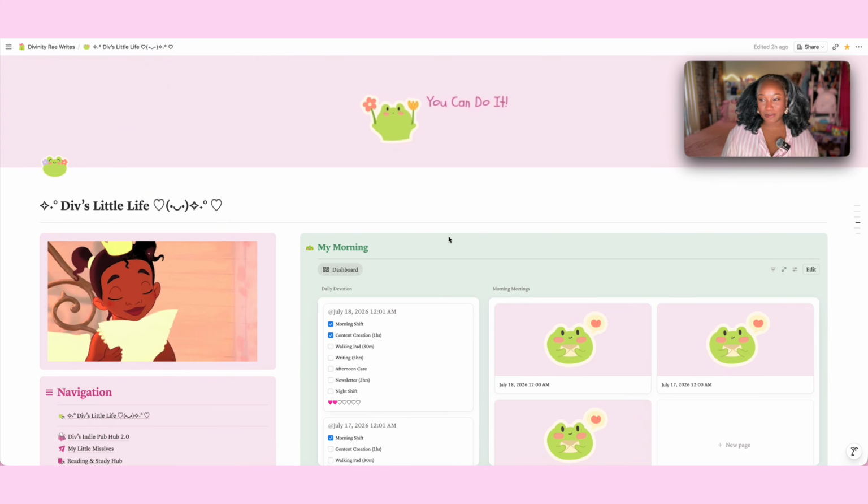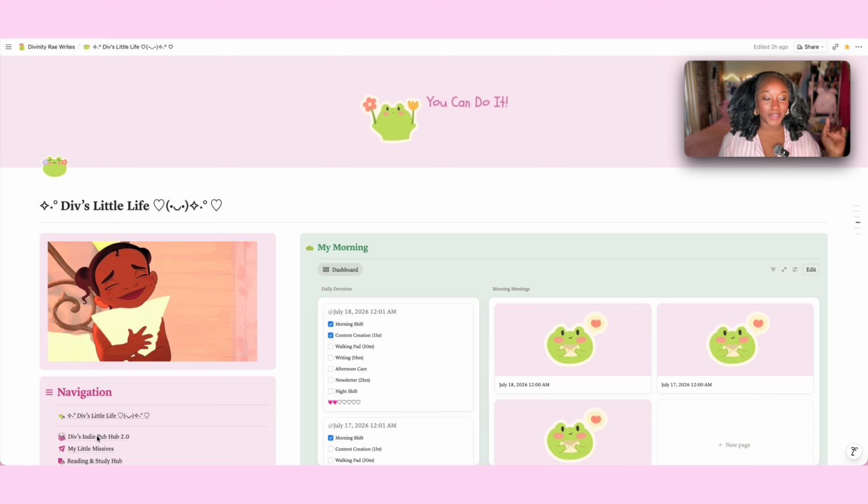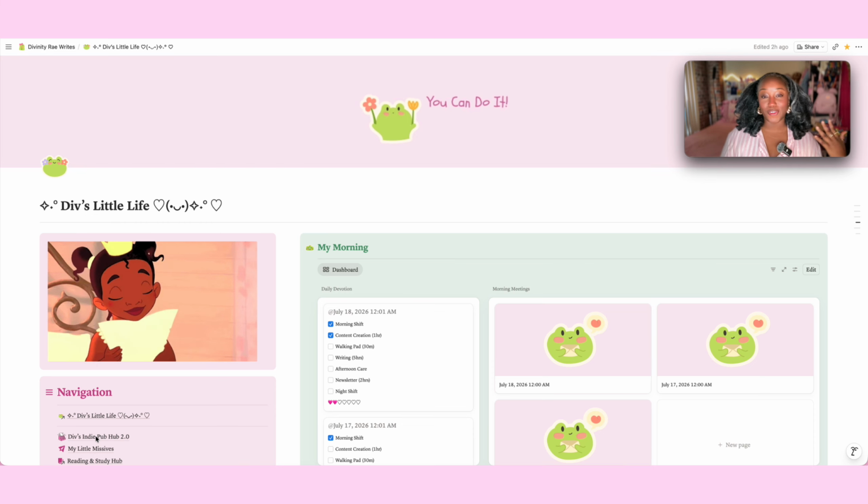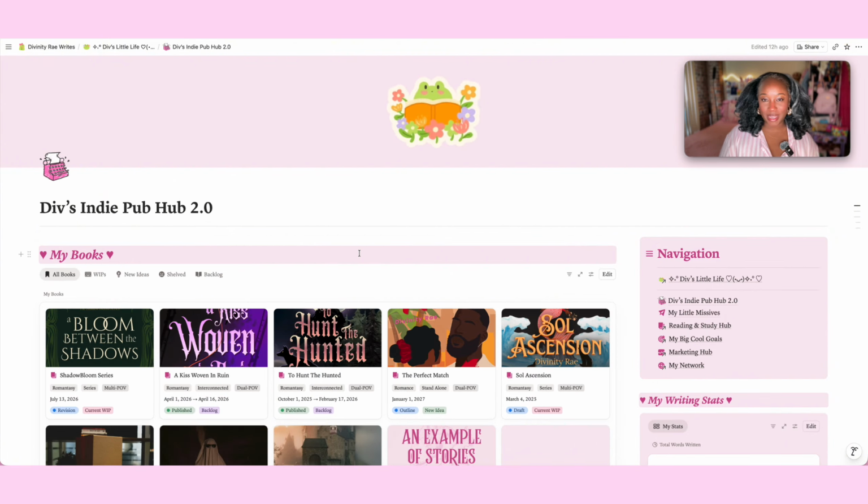So this is my main dashboard. I'm not going to take you through that because it's not actually a part of the template. So I'm not even going to tease you. Let's just hop right into what I have built for myself as an indie author and for you if you want to save some time. This is my main page. I've just named it Divs Indie Pub Hub 2.0.